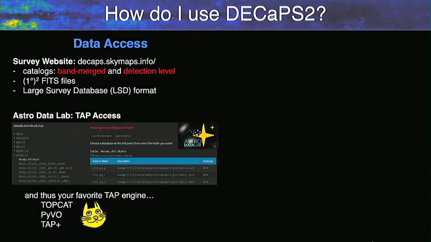Also, there's a class of people who are very interested in fast-moving objects, such as NEOs. We've really tried to put all of our intermediate data products out, so that we put out not only the band-merged and object-merged catalogs, but also the single detection-level catalogs, so you can actually find those fast movers and link them into orbits, if you're interested in things like that.